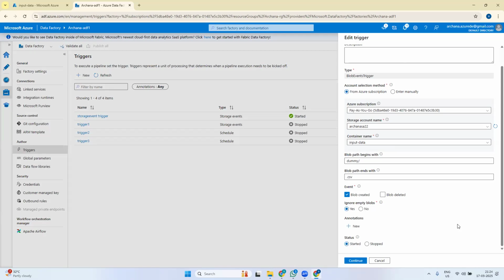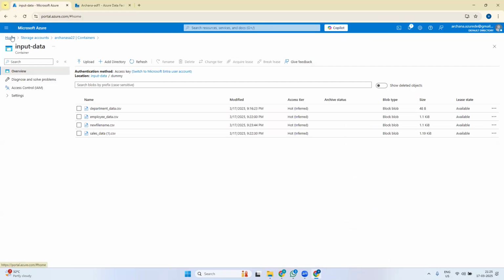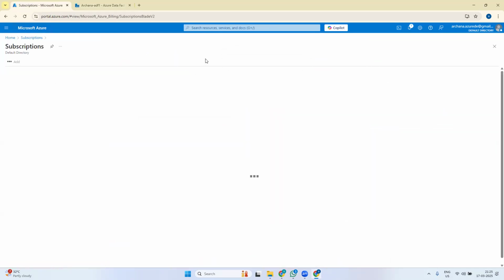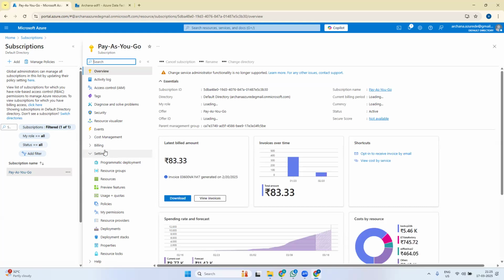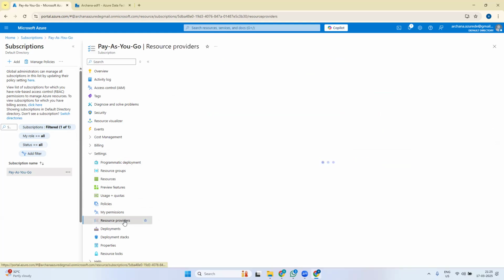Okay. So the first time you are creating this, whenever you fill this pane, you will see a prompt which says you have to subscribe to the Azure event triggers. You have not subscribed, so it will give a small prompt. What you have to do is go back to your home, go to subscriptions, select your subscription, and here in settings you have something called resource providers.